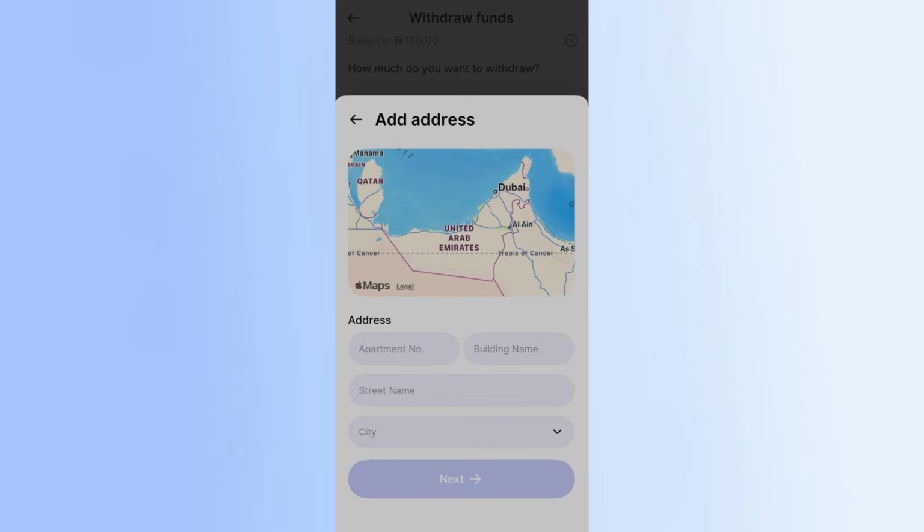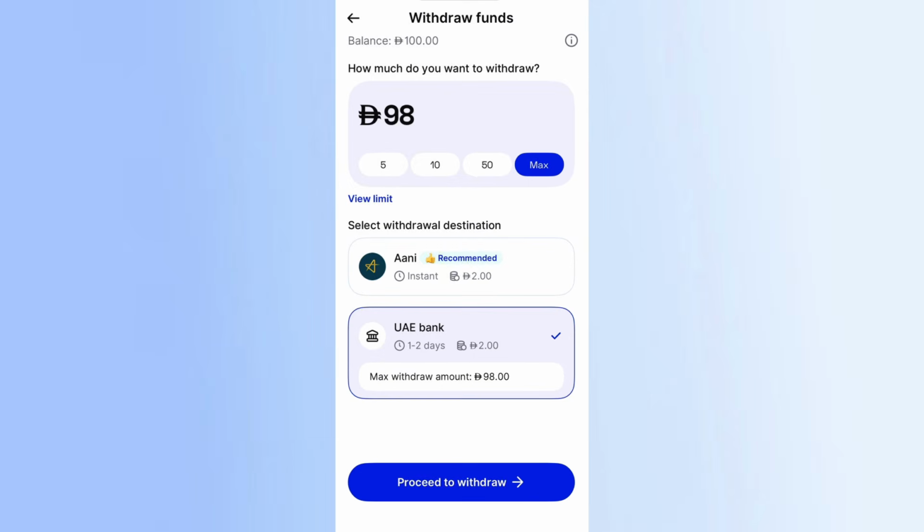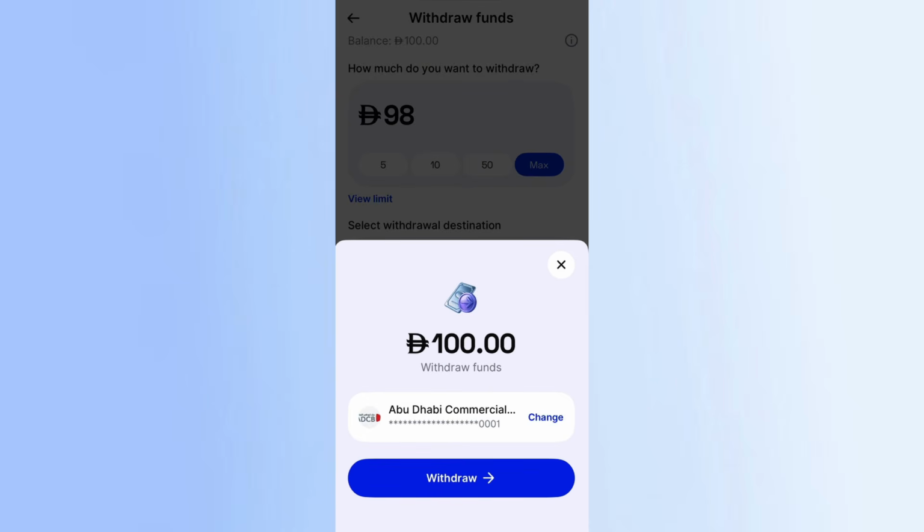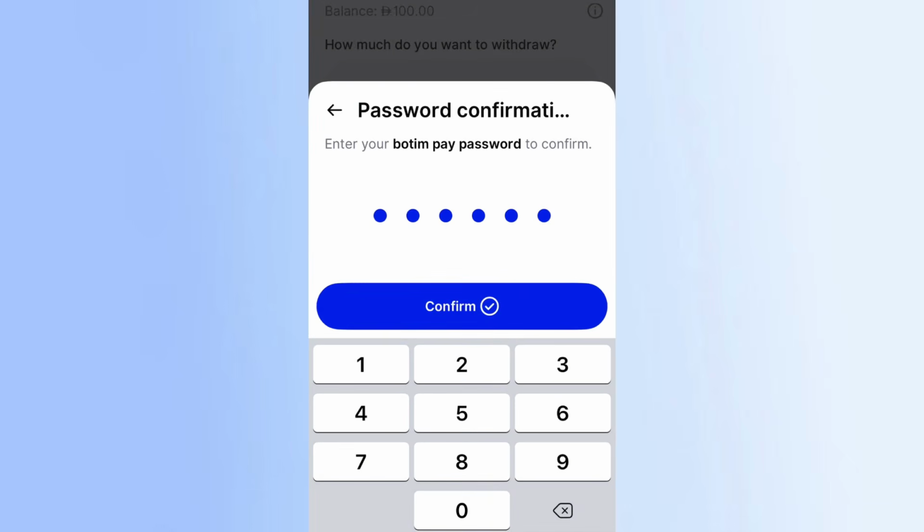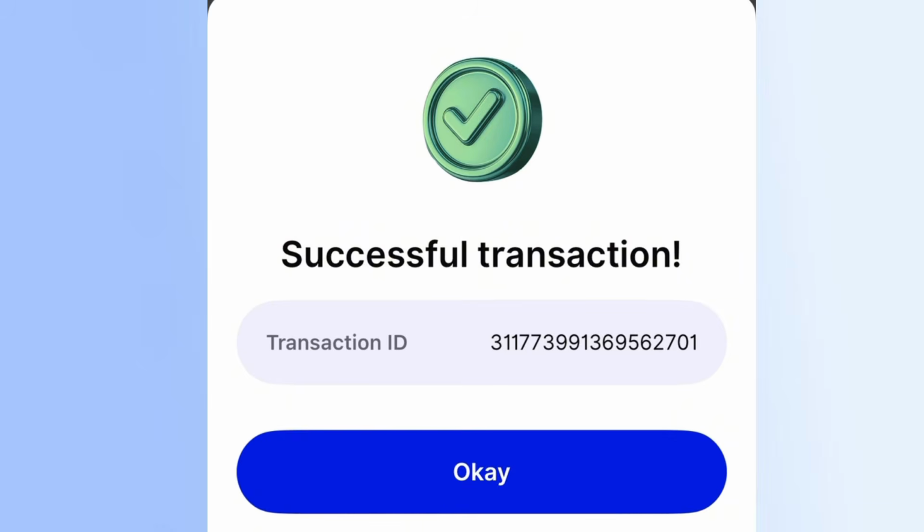Review your address. Tap on next. Then review your bank details and confirm. Guys, to finalize this transaction, simply tap on withdraw and then enter your confirmation password. That is it. Wait for your transferred amount to show up in your bank account.